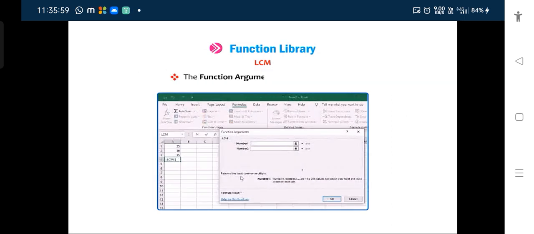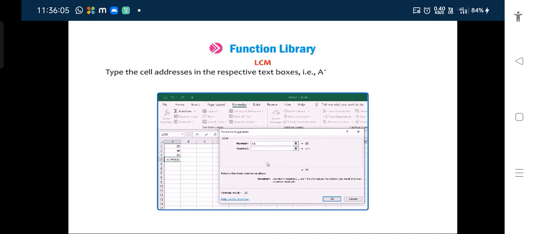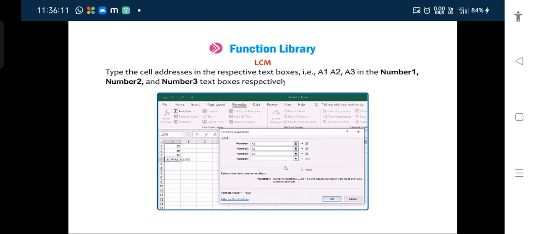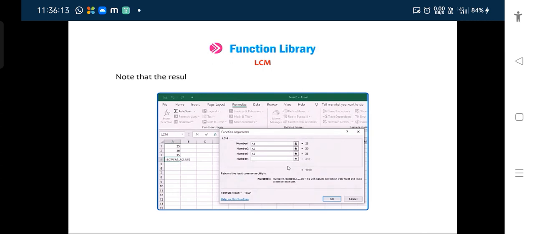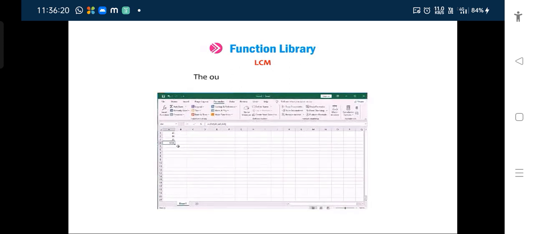The Function Arguments dialog box appears. Type the cell address in the respective text boxes, that is A1, A2, A3 in the number 1, number 2 and number 3 text boxes respectively. Note that the result of the formula appears near the bottom of the dialog box. Click OK. The output will appear in the cell A4.